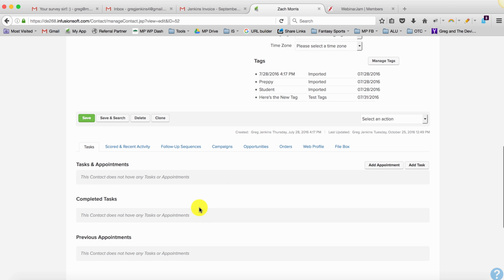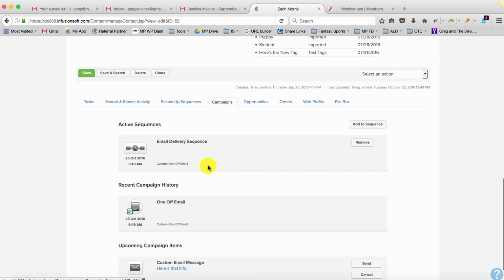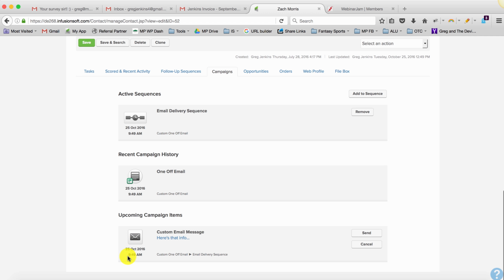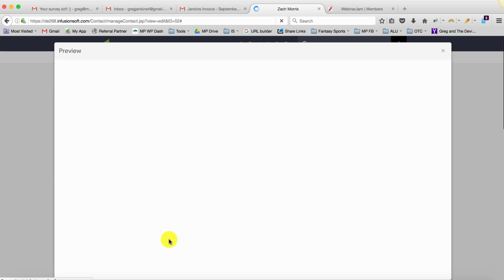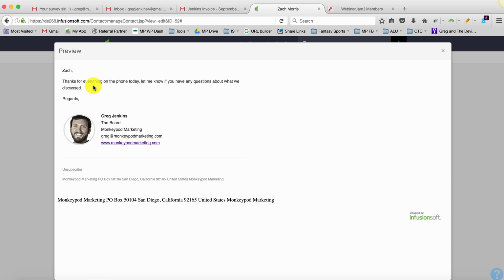And then we can see here on the campaigns tab, right? That goal was just achieved. He's now in the email delivery sequence, and coming up here in just a moment, we've got the custom email message, here's that info. And I think if I click that, we'll see, look, there's the merge field that we just typed in. So that's the email that's going to be sent off, okay?